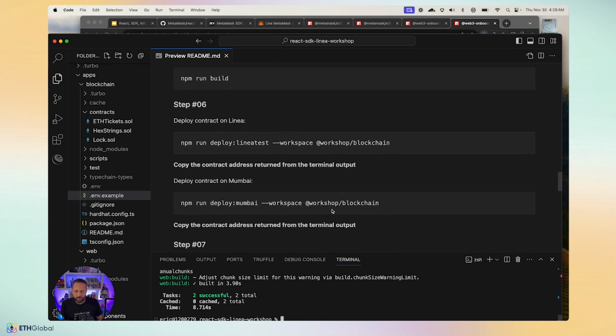Now you can do one of two things here. You can deploy to Linea testnet or you could deploy to Mumbai. We're going to deploy to Linea because, you know, I'm kind of biased. Also, if you didn't know, Linea is part of the Consensys umbrella. They are a team that works directly with MetaMask, Infura, and all the different teams here at Consensys. So it is our L2, if you will.